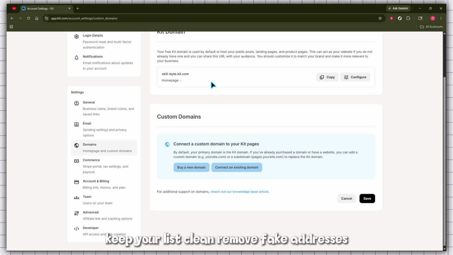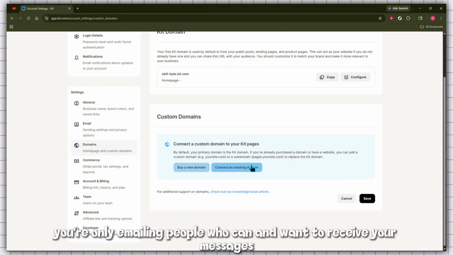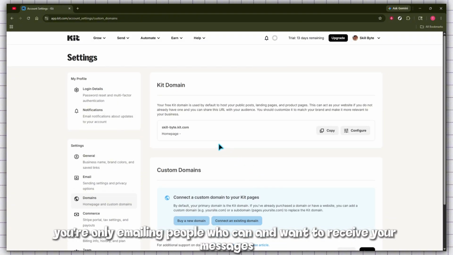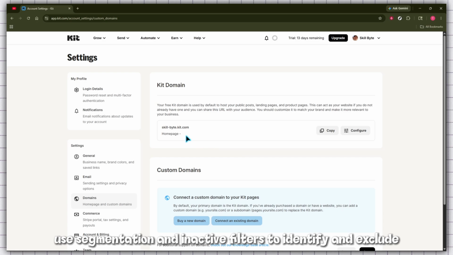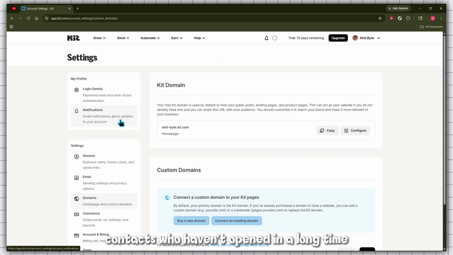Keep your list clean, remove fake addresses, old inactive subscribers, and hard bounces so you're only emailing people who can and want to receive your messages. Inside Kit, use segmentation and inactive filters to identify and exclude contacts who haven't opened in a long time.